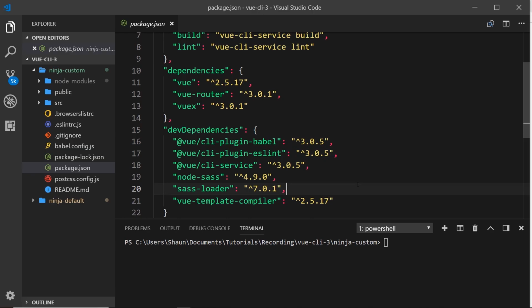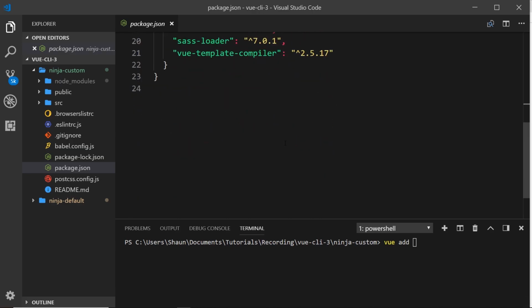Now, what if we want to add a plugin? How do we do that? Well, we do that by saying Vue add, and then the name of the plugin. Only we don't say CLI-plugin the name, we just do this part right here. So if we wanted to add the Babel plugin, we'd say Vue add Babel, or Vue add ESLint, for example. Now, there is a plugin called CLI-plugin-Vuetify. So this is obviously the Vuetify plugin. And if I want to add this, I just say Vue add and then Vuetify.